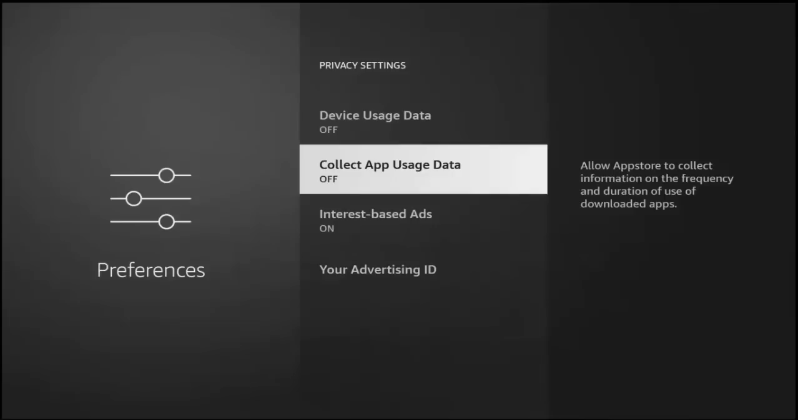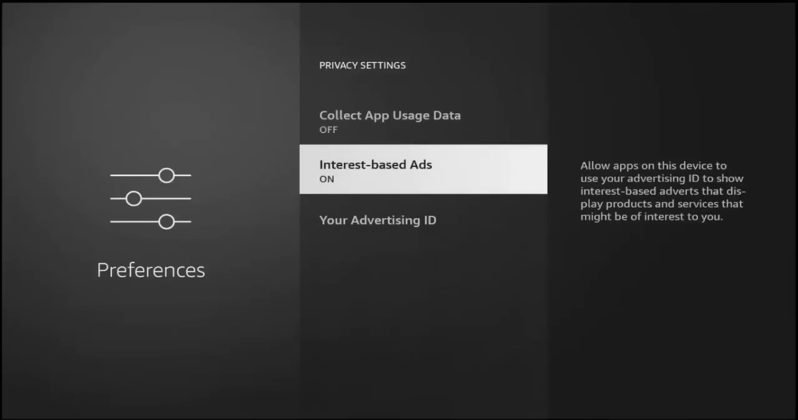Interest-based ads. Now turning this off isn't going to stop ads altogether, but it's going to mean that it's going to protect your privacy a bit. So it says allow apps on this device to use your advertising ID to show interest-based ads that display products and services that might be of interest to you. Well, I don't really like Amazon tracking me and showing ads on what they think I might be interested in.